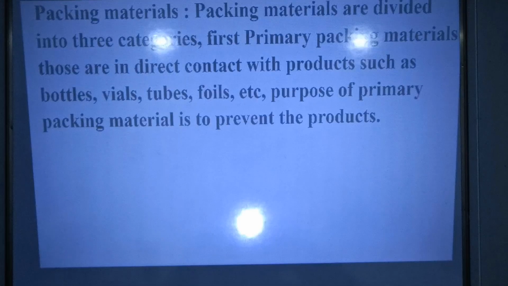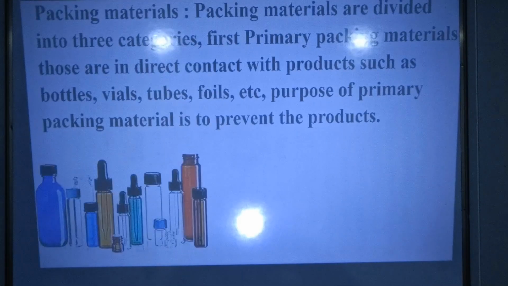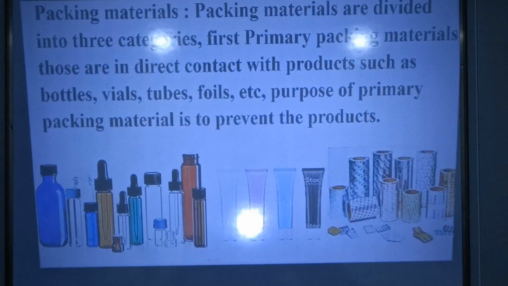Packing materials. Packing materials are divided into three categories. First, primary packing materials. Those are in direct contact with products, such as bottles, vials, tubes, foils, etc. The purpose of primary packing material is to prevent the product from contamination from the environment and for good storage condition.